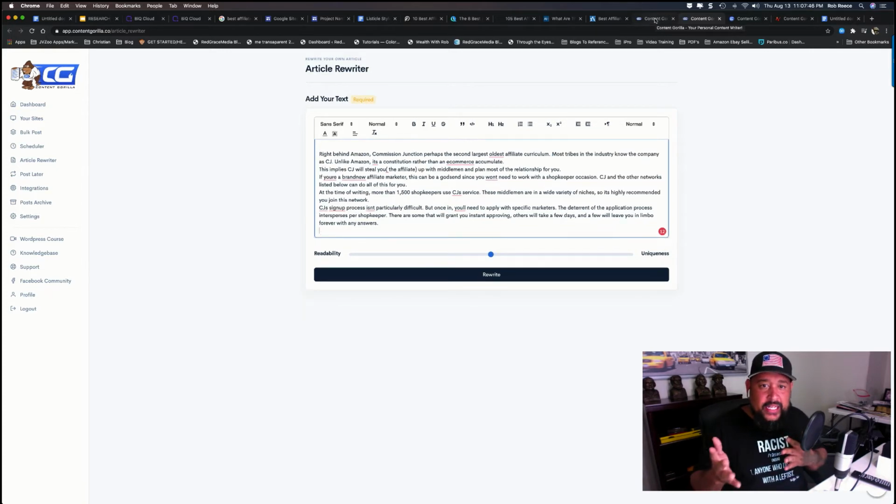Now, as with any software, it's not going to be perfect, but what you're going to want to do is read through it and maybe make some minor adjustments, but they're not going to have to be completely unique and completely from scratch, which is going to save you a ton of time.